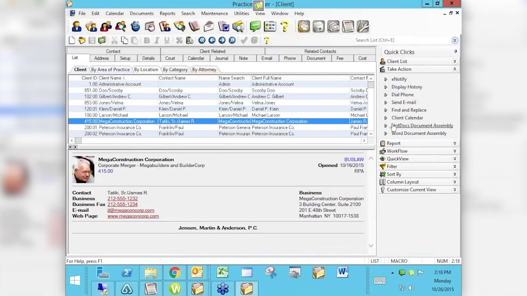So if you have forms and you have HotDocs, we integrate with HotDocs, and so you can select that client and go to HotDocs assembly and pick whatever document it is that you wanted to assemble in HotDocs, and you can do that right from any list here. Also, Word doc assembly that's built into PracticeMaster.